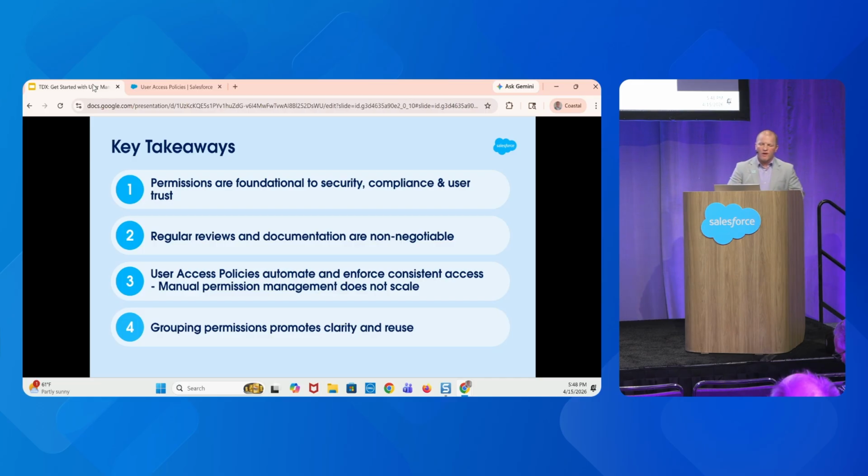So some of your key takeaways, what I want you to walk away with today. Permissions are not just technical. They're foundational to your security and the trust of your org. Manual access assignments don't scale. It used to be the case that was the only option. Automate this as much as you can. User access policies give you a way and an avenue to do that, so make sure you're starting to jump in, document your processes, and put those user access policies in place. And if you design with groups and repeatability in mind, you'll save yourself a lot of headaches down the road.